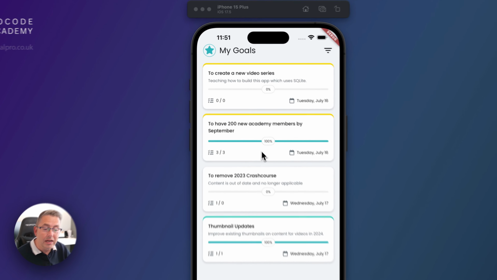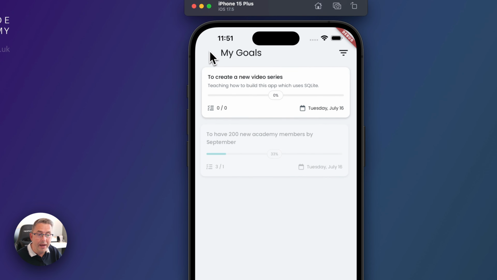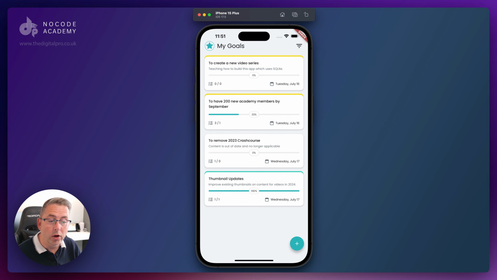So I can just click on one of these particular goals. Here are ones that I've already got completed. I can just take these off here like that, go back. And of course, the page has now been updated to reflect that we've got three tasks with only 1 completed. And of course, you've got the little progress indicator there as well.